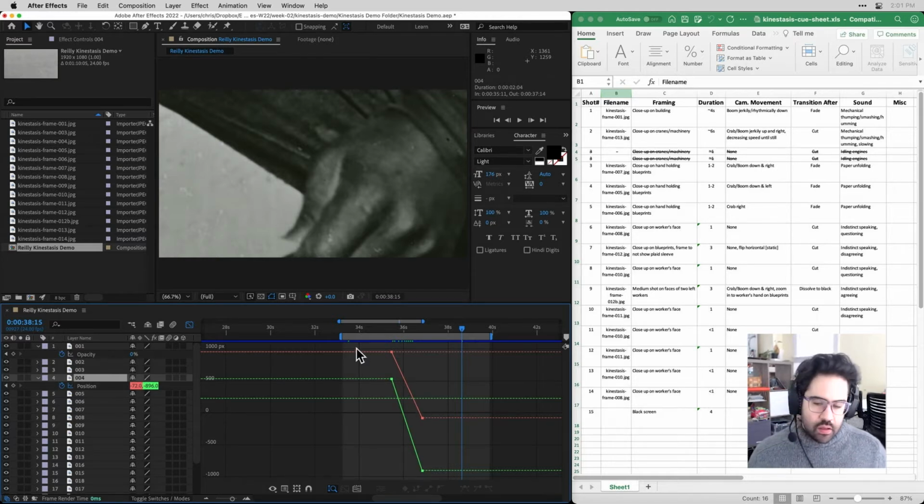Now, by default, when we take a property onto the graph editor that has multiple components, so for example, position has 2 components, a horizontal component and a vertical component, by default they're locked together. And sometimes that's just fine. Other times, like in this case, we want to separate those properties.